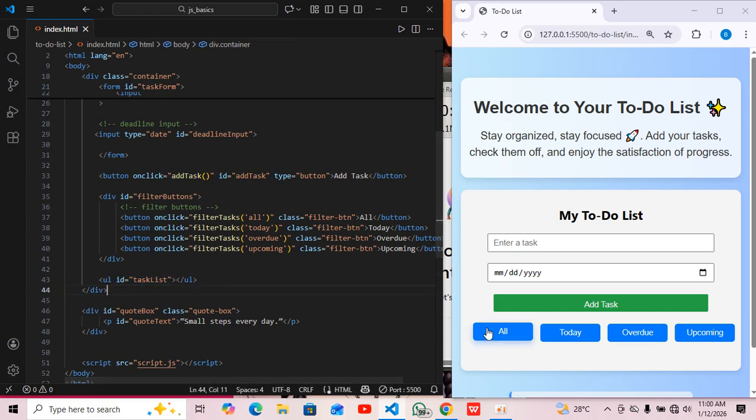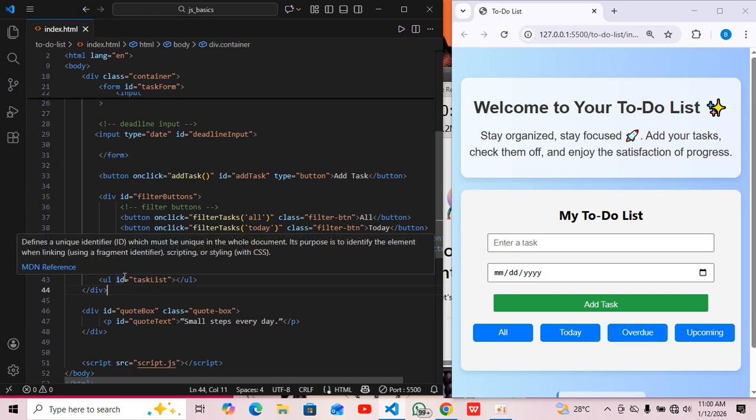So after the user inputs his or her tags, those tags are stored in a variable, and that variable will be appended to the UL element as a list item element. Yes.